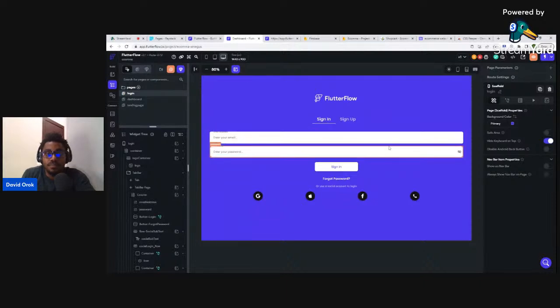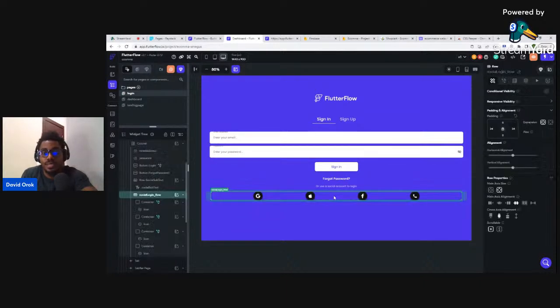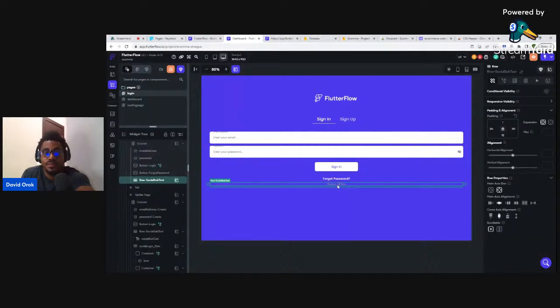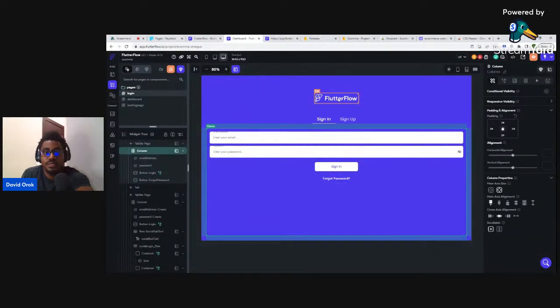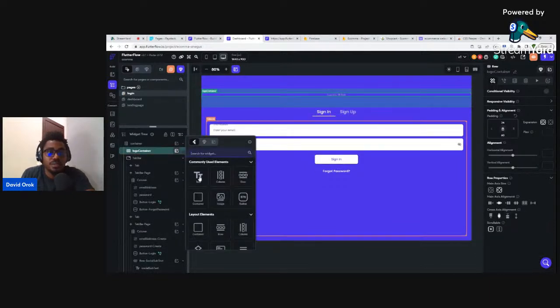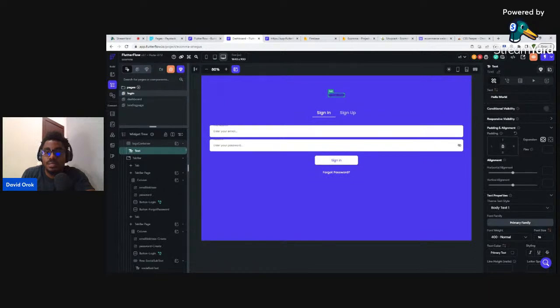So I will just go ahead and take a lot of things off. Okay, so I take that off, take this off, and here I delete it. Then replace it with a text widget that says ecommerce, and change the font size to 36.